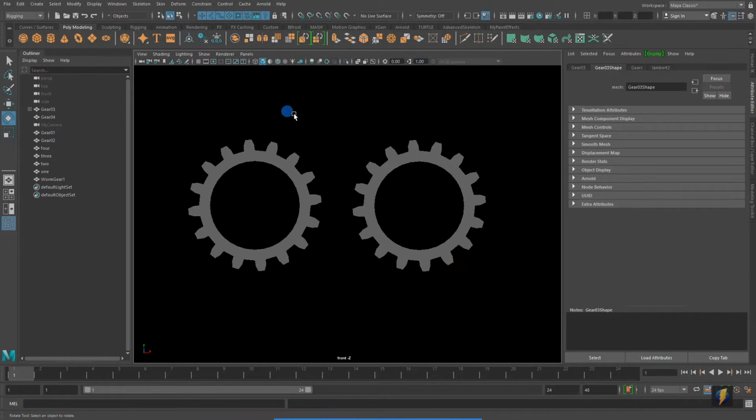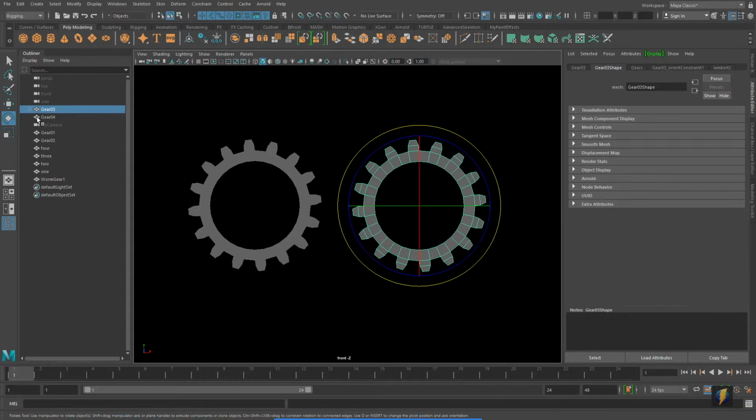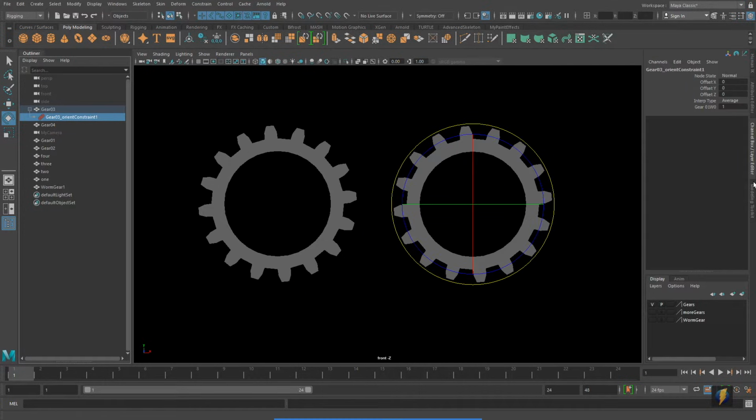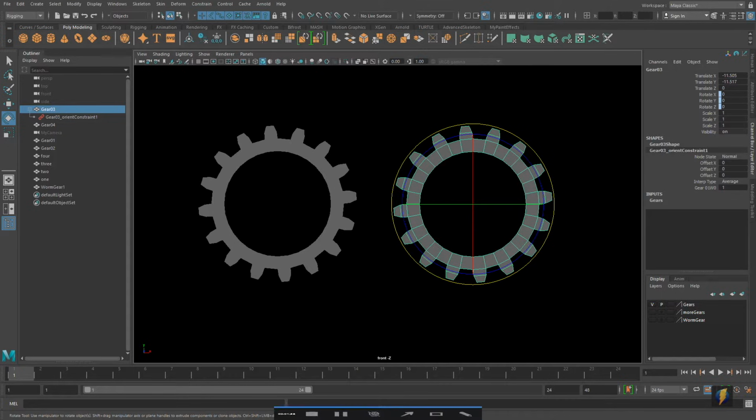what happens. So this object here, this gear, if we click over here in the outliner, you'll notice that it actually has nested underneath an orient constraint, meaning that it's being controlled, at least its orientation is being controlled by something else. In this case, it's being controlled by this other gear because we just created that orient constraint. In fact, if we open up the channel box, you'll notice also that if I select the gear, that the rotation channels for this object are being controlled by something else other than animation keys. So let's see how this works.